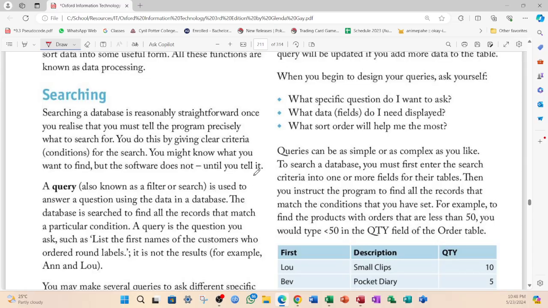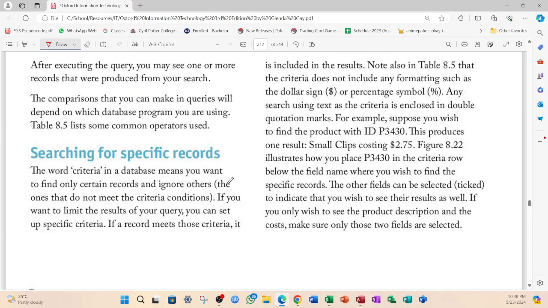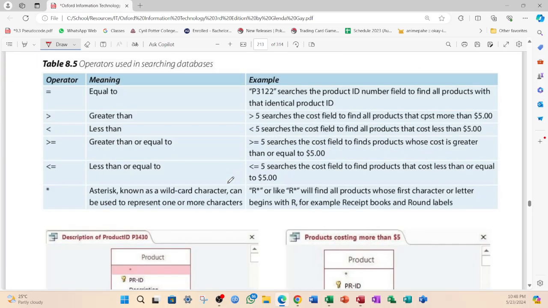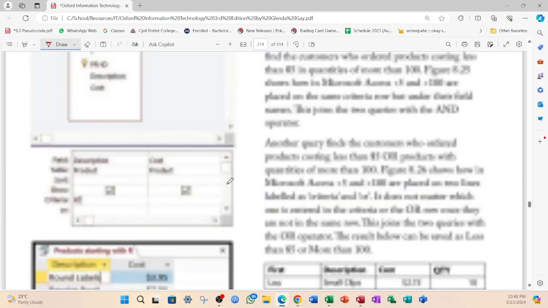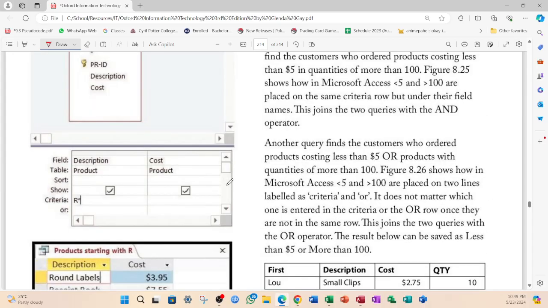Now, let's see. Yeah, we already talked about the query. Now, there's one thing we did not. Oh, this here. So please remember this here, the asterisk. Whenever you're running a query, you can make use of the asterisk.